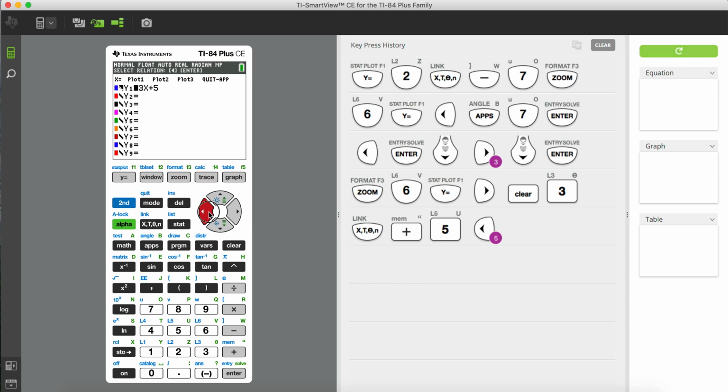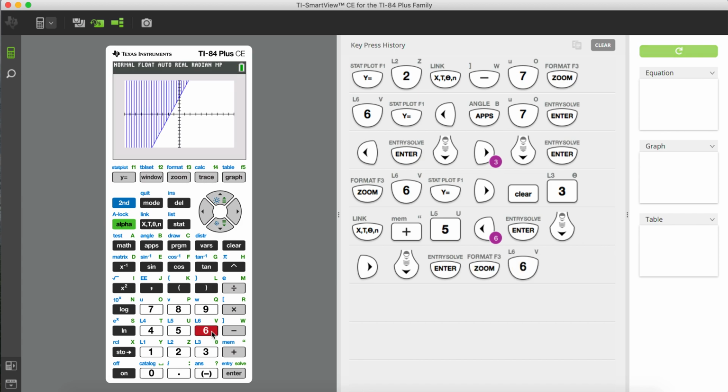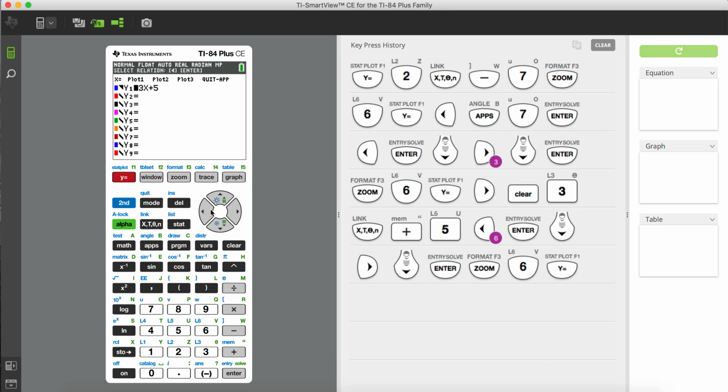So I'm going to go back over here, press enter, and then go ahead and change this to greater than or equal to. Press OK. And then now I can do zoom 6 to graph this. Looks similar, but now we have a solid line since it's equal to that line, and we have that shading. So let's try another one, but keeping this on here. So I'm going to go down and put in a new function.